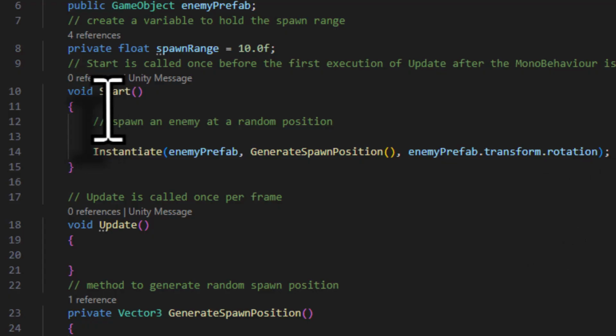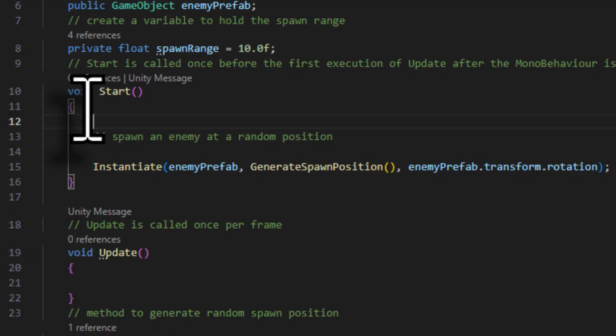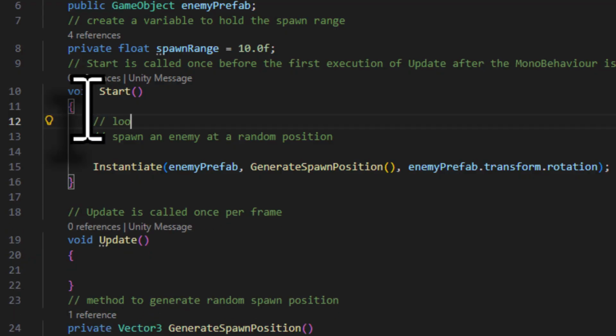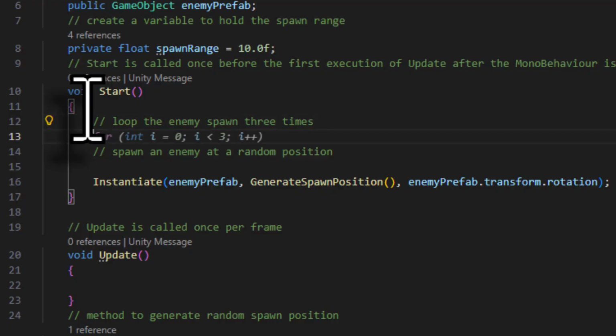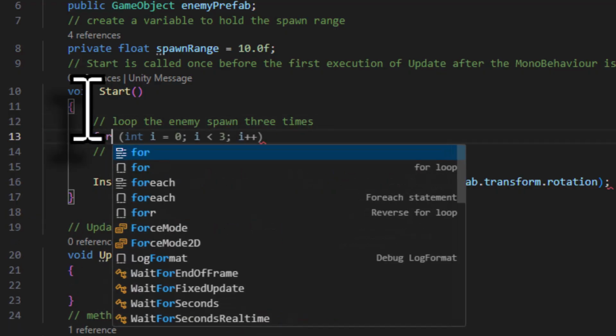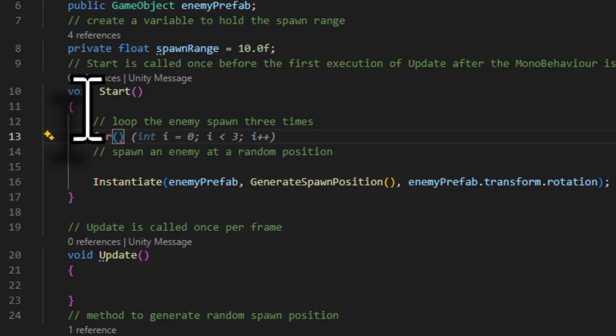So in this start statement, after the open curly bracket, I will press enter, add 2 forward slashes, loop the enemy spawn 3 times, and I will press enter. I am going to call my for loop. It starts with for, and then I will add open close brackets.